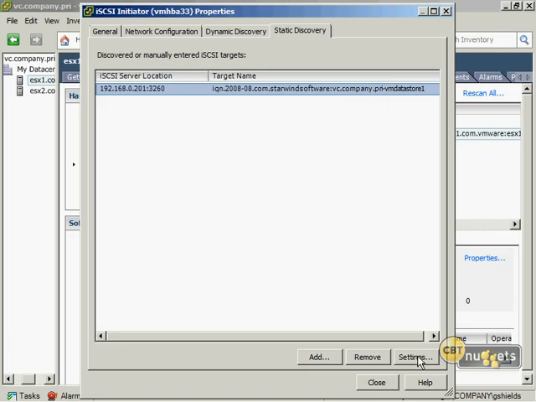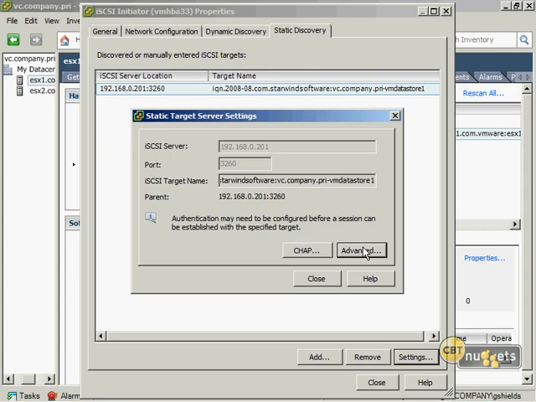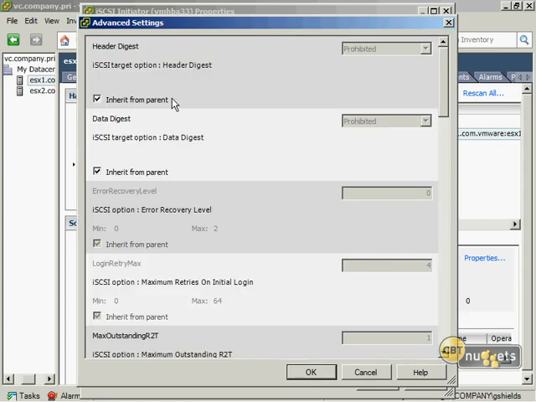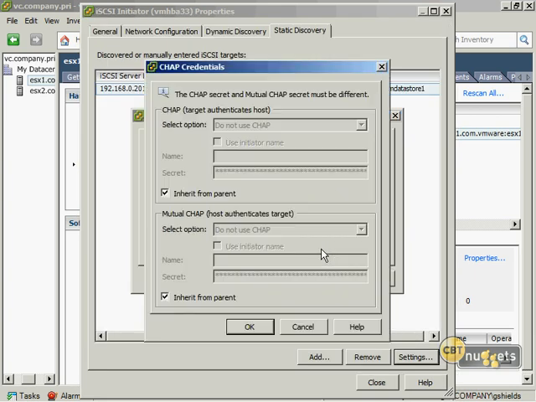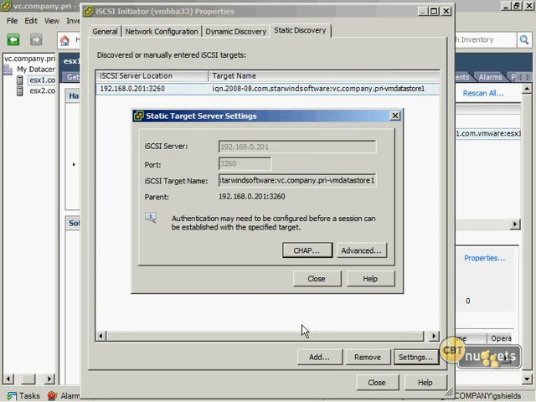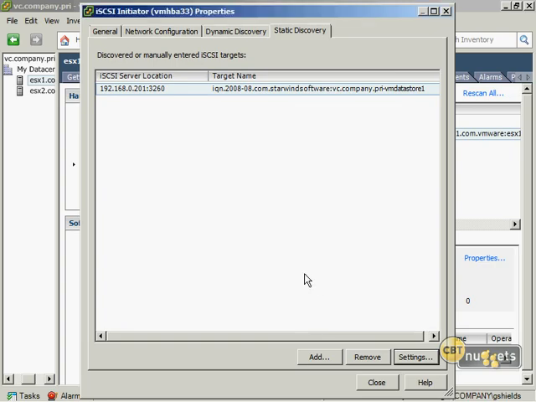Now, just like before, I can go through here to settings and set up some advanced settings, essentially adjusting the configuration if it needs to be different from what the parent was on the initiator itself. Or I can do the same thing here with CHAP settings, either inheriting them from the parent or overriding them within this screen. I don't really want to do that at this point because what I want to do is essentially make this piece of storage available to this ESX host.